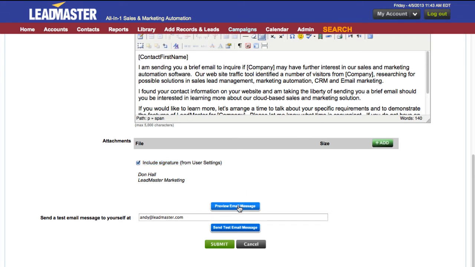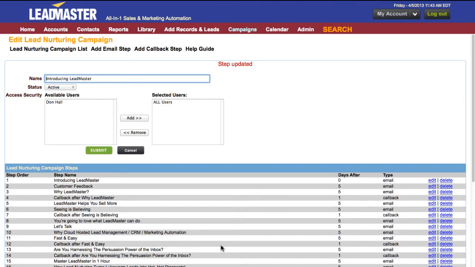Next, you can preview your message. One word of warning: when you're previewing, the merge fields are displayed as you see them here in the editor. Because there's nothing to merge it with, you will not see the name or the company or any of the other fields. Next, you can send yourself a test message. Again, the fields are not merged. If you would like to see what it looks like merged, we recommend that you add yourself as a contact in the database and send it to yourself. Click Submit and you're finished. So that's an email step.